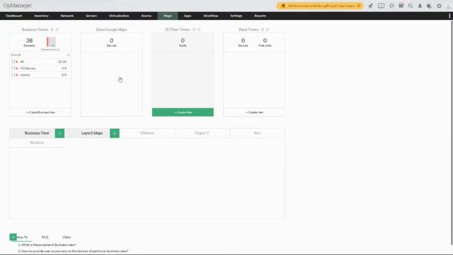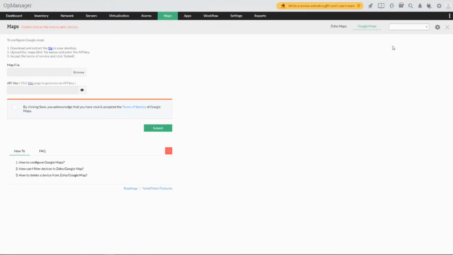So when we talk about the overall geographical map, we have Zoho Maps and Google Maps. For the Google Maps, you have to provide a purchased API key from your Google account so that we would be able to use that API to create the globalized map using Google Maps and where we can put the devices in the desired locations.